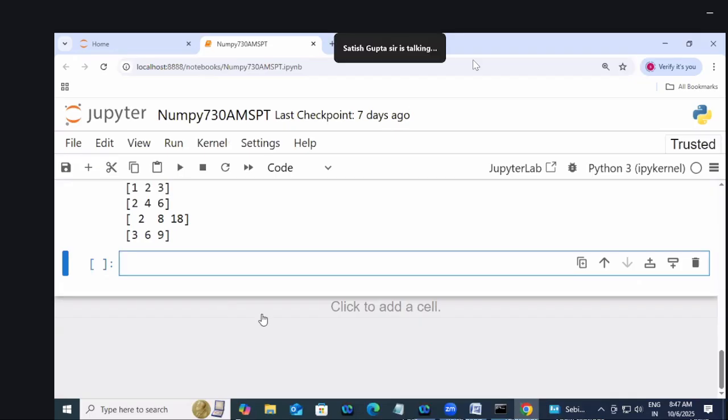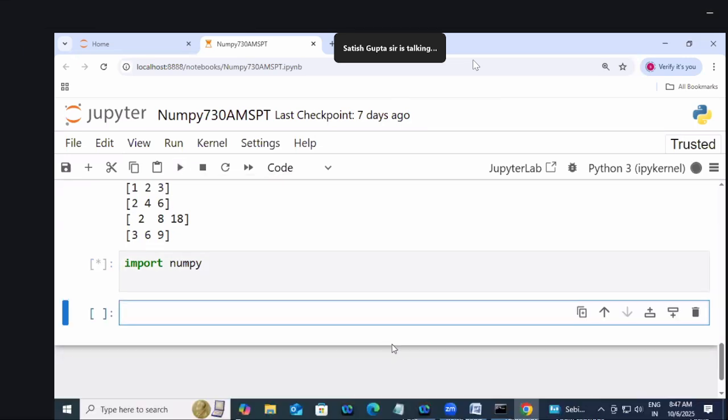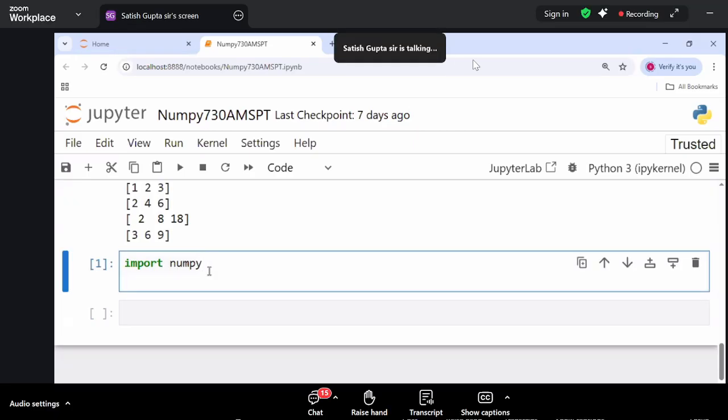So import Numpy, and run the cell. Just press shift enter. You can use shift enter or you can use run. What is the shortcut to run the cell? Shift enter. No error, right? It means Numpy is available. If it is not available, you'll get an error.